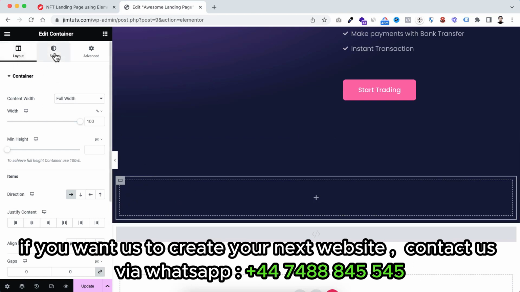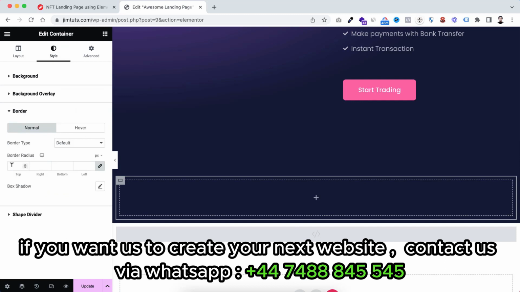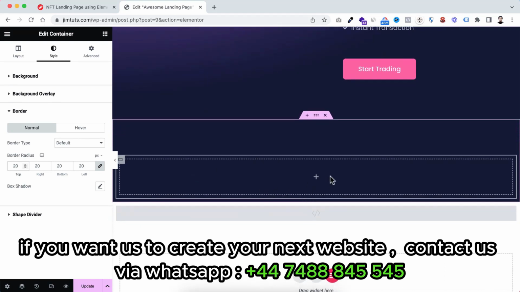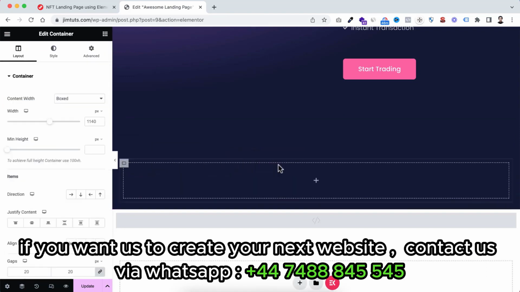So go under style tab, from here open the border, and here I'm making the border radius value to 20 pixel. Now within this inner container I wanna take some curves, so click on this plus icon, and here let's drag this container here within this place.